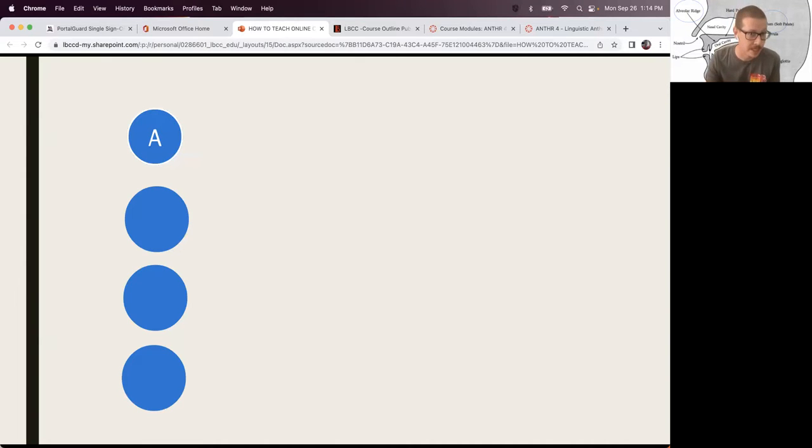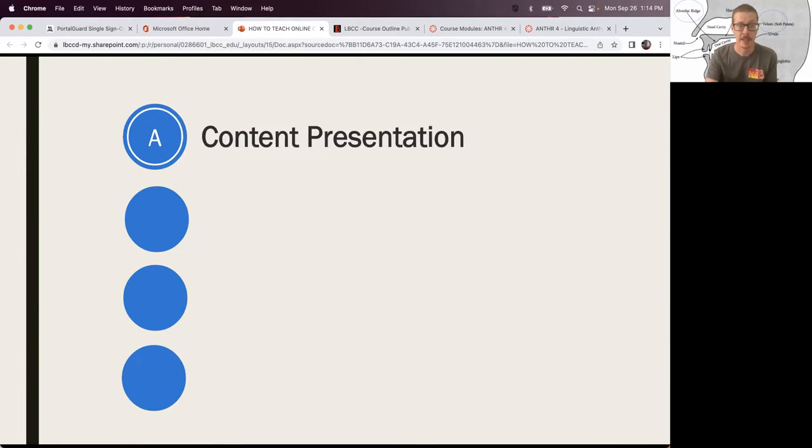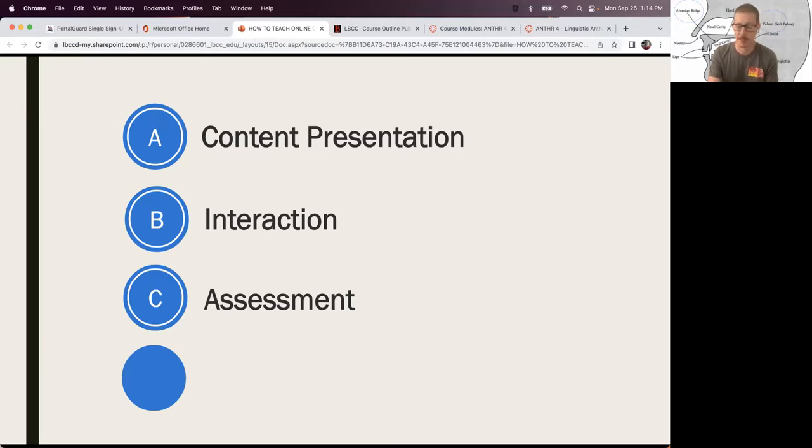There are 4 components to this rubric. Section A talks all about content presentation. Section B, interaction and communication online. Section C, assessment. So quizzes, exams, forums, assignments, all those are under assessment. And Section D, accessibility. Are the online courses we teach fully accessible, including the videos, the readings, the color contrast, all of those things are part of Section D. But today, we're really only focusing on that first point, Section A, content presentation.